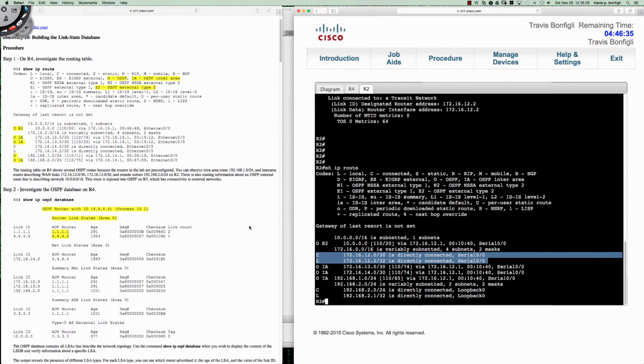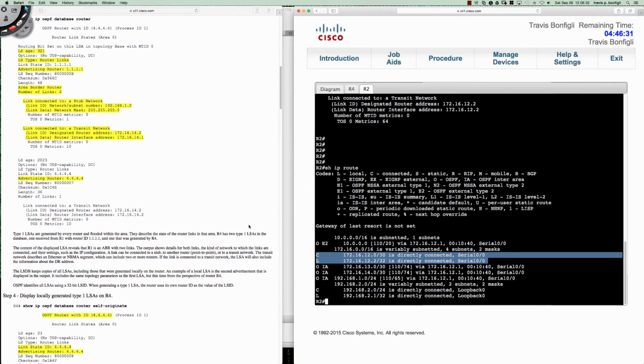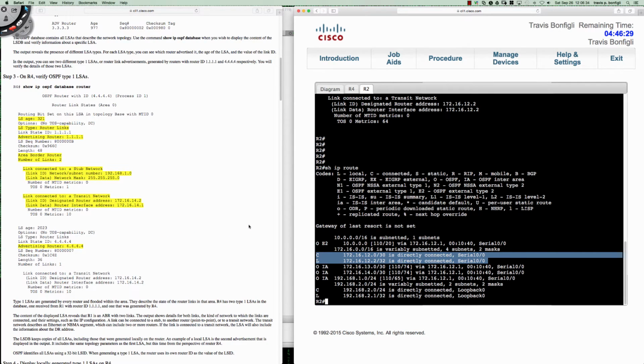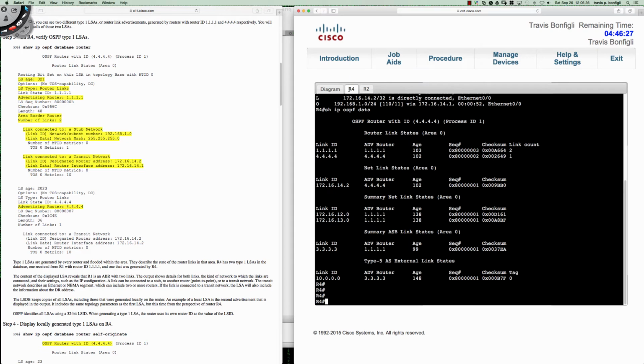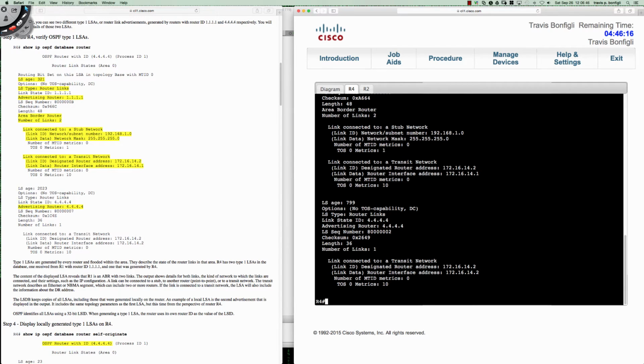Okay, they did do a show IP OSPF database router, which we took a look at there. And they wanted us to do that on router 4. So I'll come back here to router 4. We'll do the same thing. Show IP OSPF database router. And so there it is. Again, same information, right? Just from a different perspective. So this is from router 4's perspective, and we see much the same information, right?